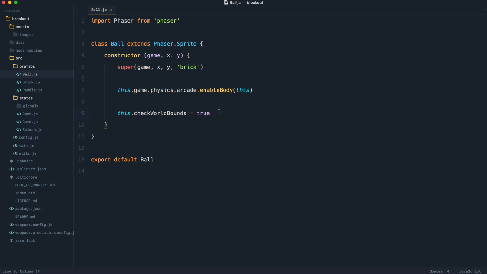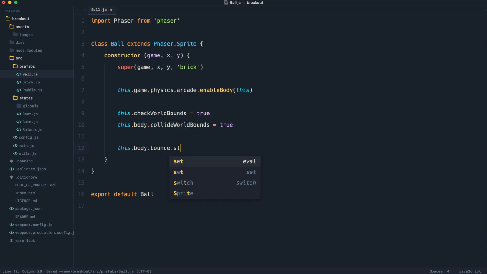So next thing we want to do is say this body collide world bounds, like so. Set that to true. That's pretty much the same thing as check world bound, so we're just saying that we want it to collide with the edges. And then we're going to go ahead and set the body of this, and we're going to set bounce, like so. So this is going to bounce off of things as that ball is moving. Okay, so we'll come back to this later if it doesn't make too much sense. For now, we have our ball.